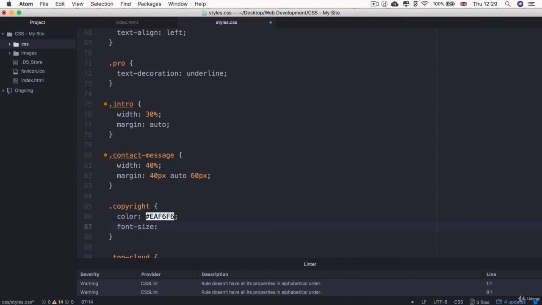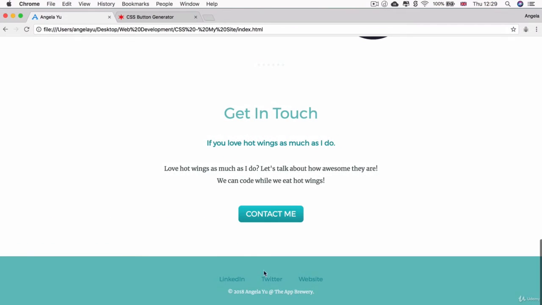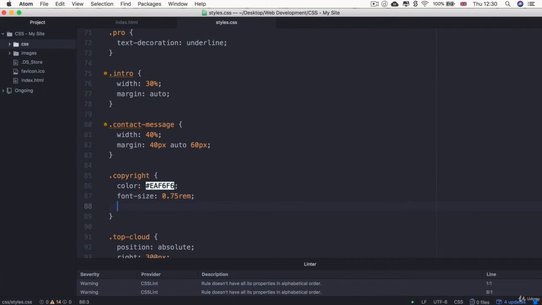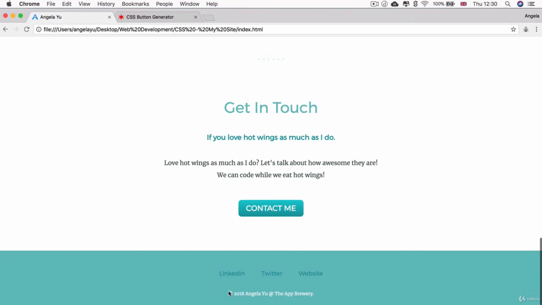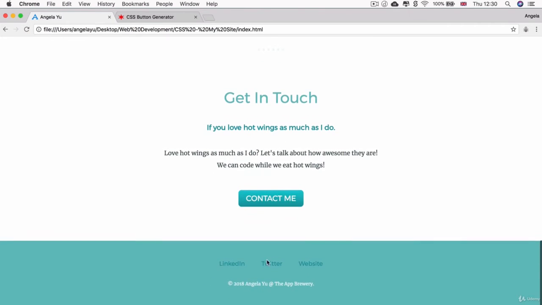So we're going to change the font size to 0.75 rem, so that's 75% of 16 pixels, and it's now less important and it's taking up less space as well. Now finally, I want to give it a little bit more padding from the top and the bottom, so I'm going to change its padding to maybe 20 pixels top and bottom and 0 pixels left and right, so that it goes all the way to the end, and that way it's got a little bit more separation from the top, and this looks a lot nicer than before.